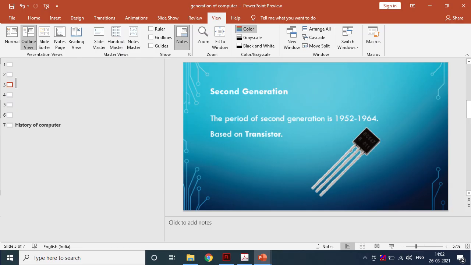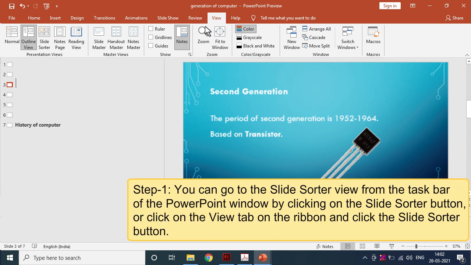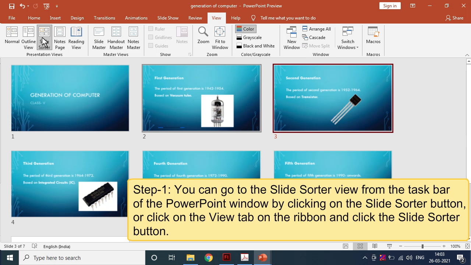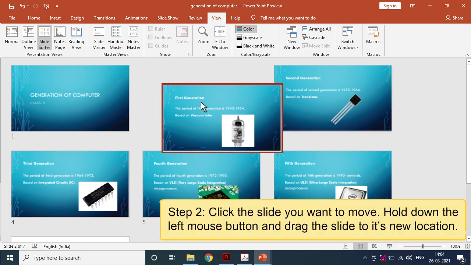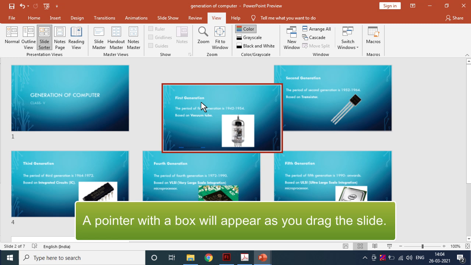To reorganize slides in the slide sorter view. Step 1. You can go to the slide sorter view from the taskbar of the PowerPoint window by clicking on the Slide Sorter button, or click on the View tab on the ribbon and click the Slide Sorter button. Step 2. Click the slide you want to move. Hold down the left mouse button and drag the slide to its new location. A pointer with a box will appear as you drag the slide.